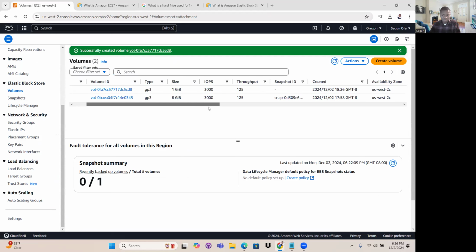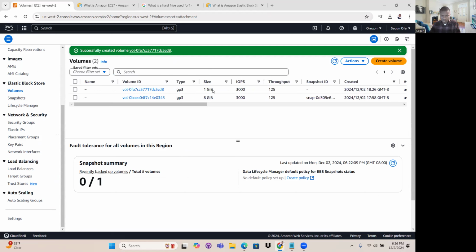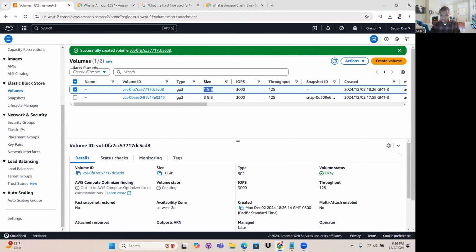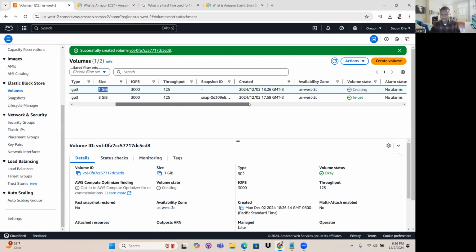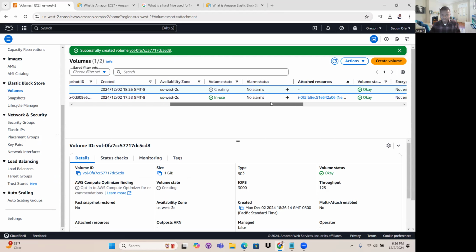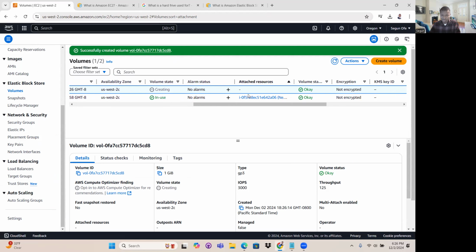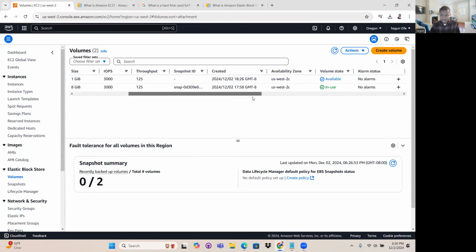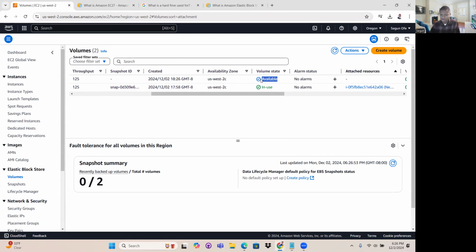Okay, so now as you can see, this is the new one that I just created, because the size of this one is 1 GB. And if you look at the attached resource, it's not attached to any instance. Though it's still creating, it's not attached to any instance. So that's one thing about EBS. You can attach it or you can detach it from a virtual machine. So let's see, it's still creating. Okay, so now it's available. The volume state is available.